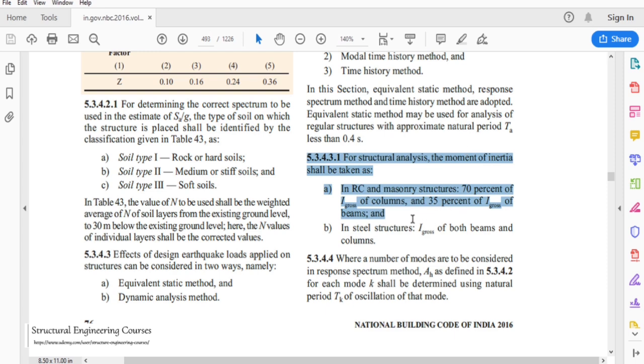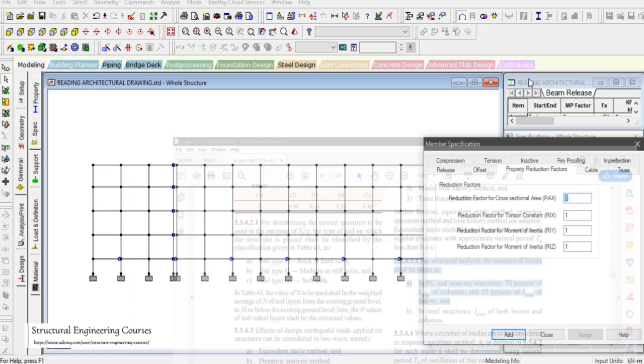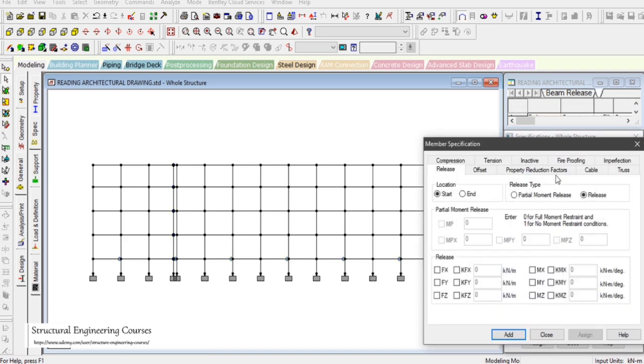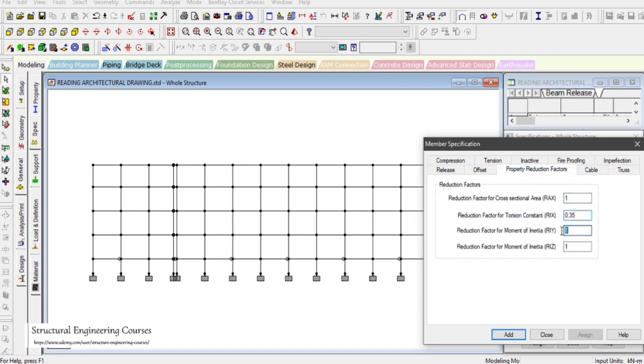This approach is followed by the American code also. This approach is followed by the European code and Canadian codes also, because this is the fundamental behavior or property of a structural reinforced concrete section, that it shall get cracked, and after cracking the moment of inertia shall get reduced. So how we can apply that in our model is that we apply 0.7 for columns and 0.35 for beams.